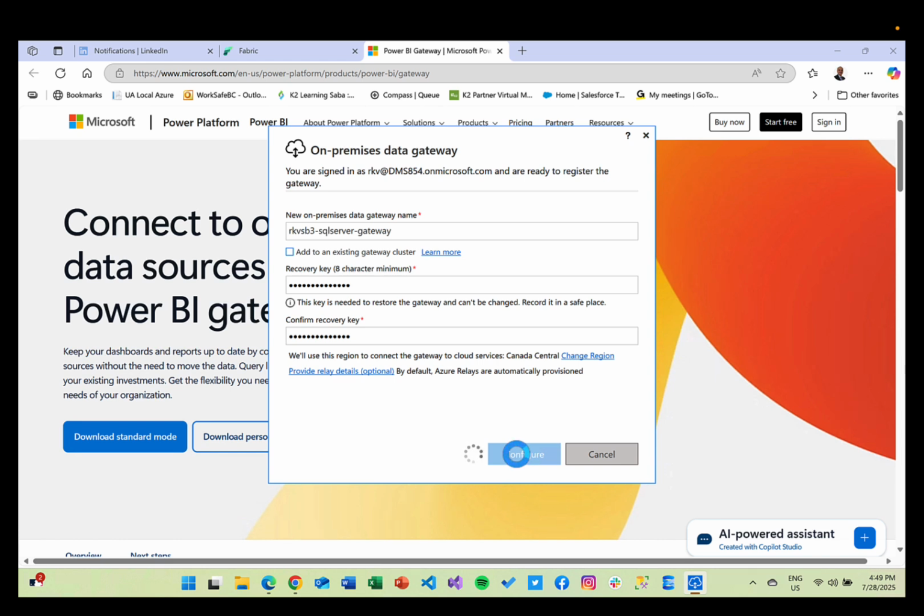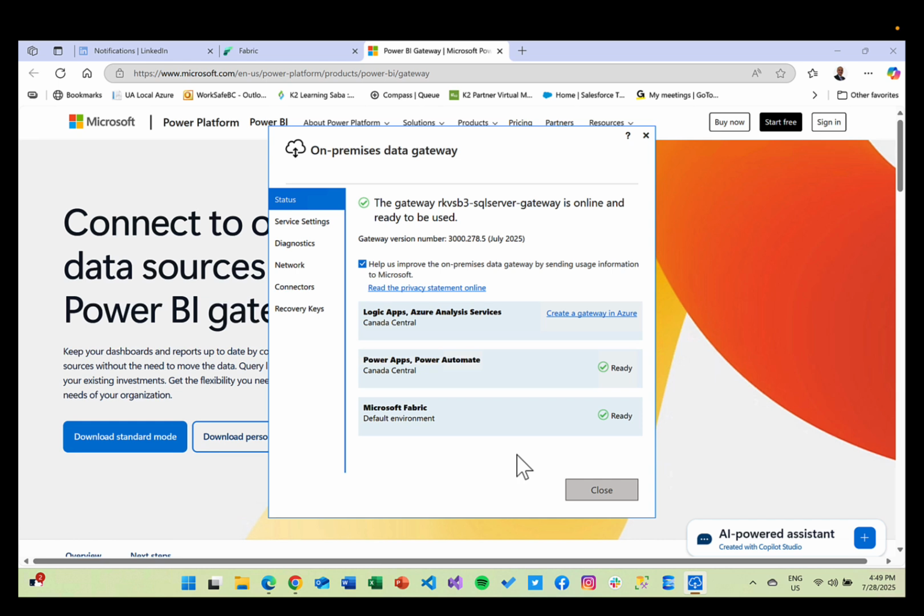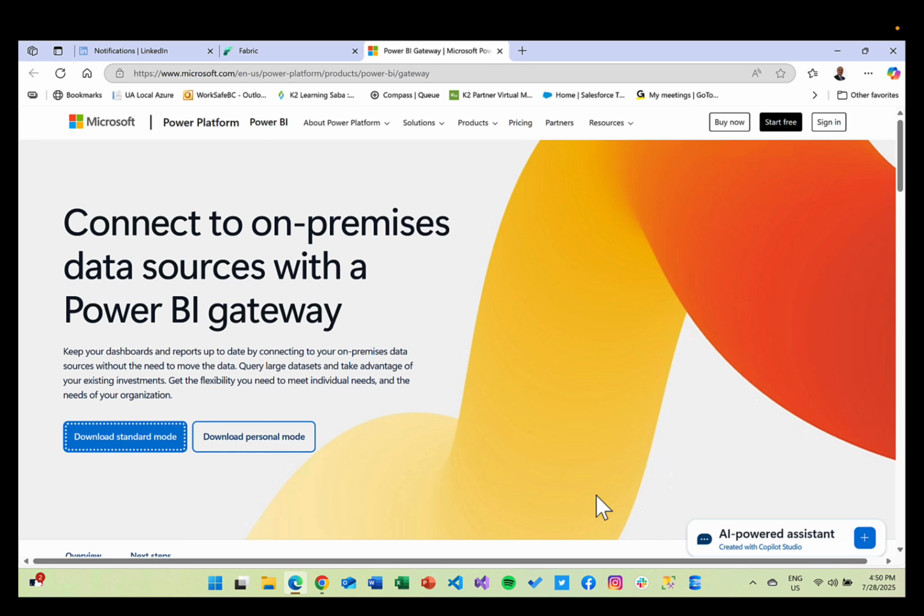Now this gateway, once configured, could essentially be checked in Microsoft Fabric to see whether that gateway is online or not. So now if you see, the on-premises data gateway looks all good. You have the ready status over here, Microsoft Fabric ready status. So I'll just simply close it. So one of the parts, the installation on the SQL Server Windows machine, is done.